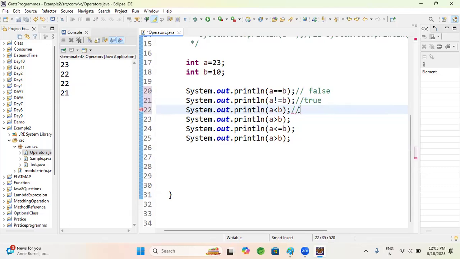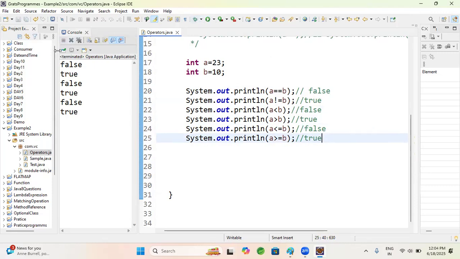Next, is A less than B? False. Is A greater than B? Yes, true. Is A less than or equals to B? No, false. Is A greater than or equals to B? True. A is greater than B, right? So these are the relational operators. In the same way, I'm going to get false, true, false, true, false, true.